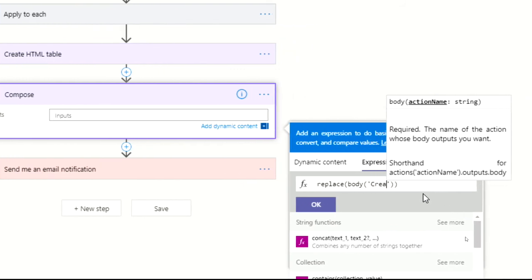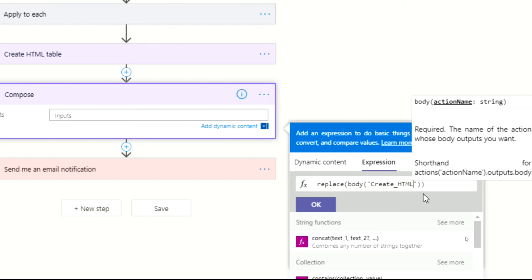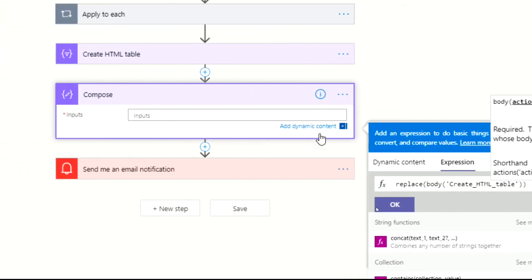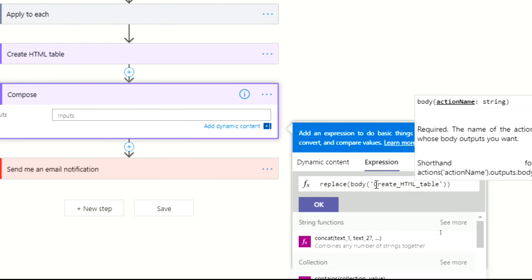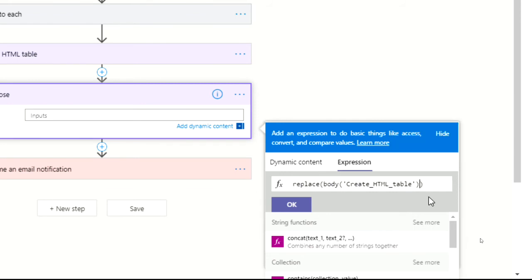So Create. And in many respects, when you're actually working with names that have spaces in them, just be careful, because some work, some don't. If they don't, use underscores to replace the spaces. So Create_HTML_table. It is case sensitive, so it needs to be exactly as it's been placed up there. So I'm going to use that Create HTML table with the capital C, and that looks good to me. So it's getting the body content of that action. Brilliant. Next, what's it going to do?